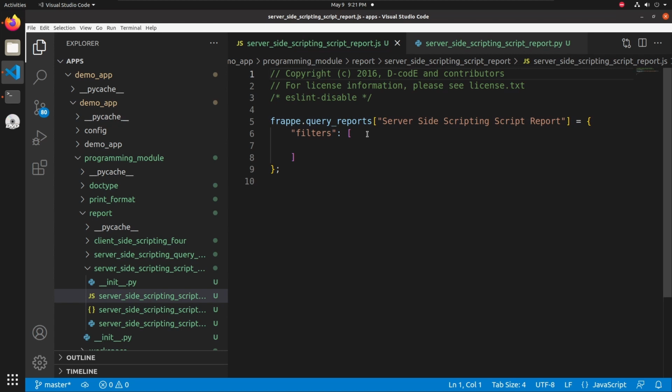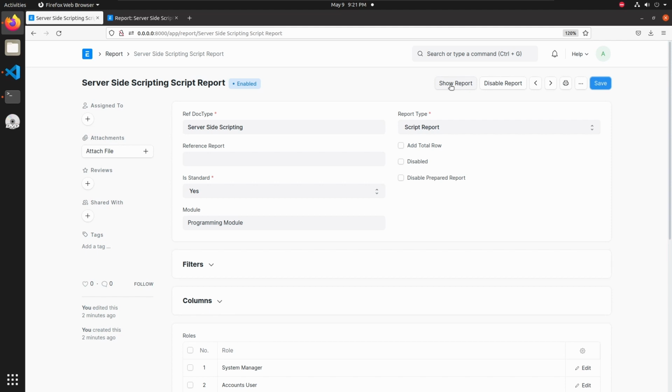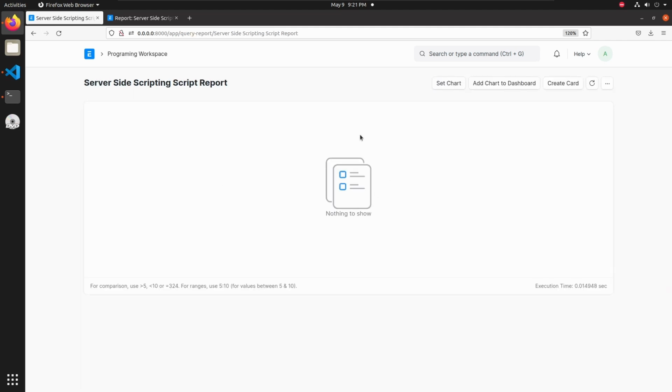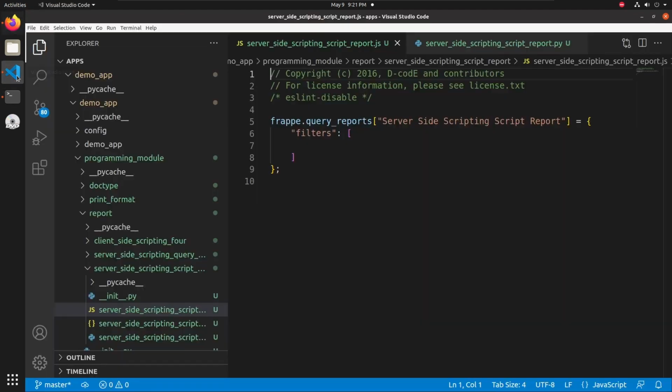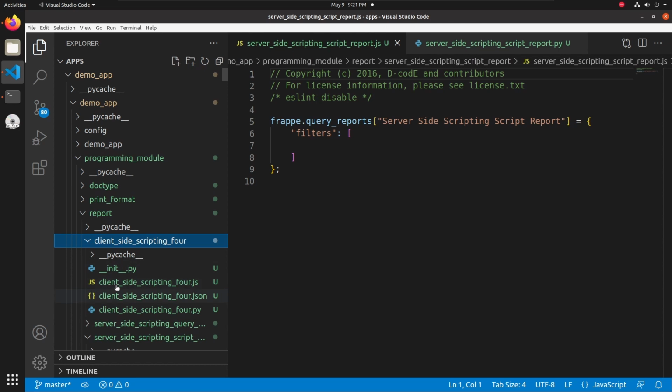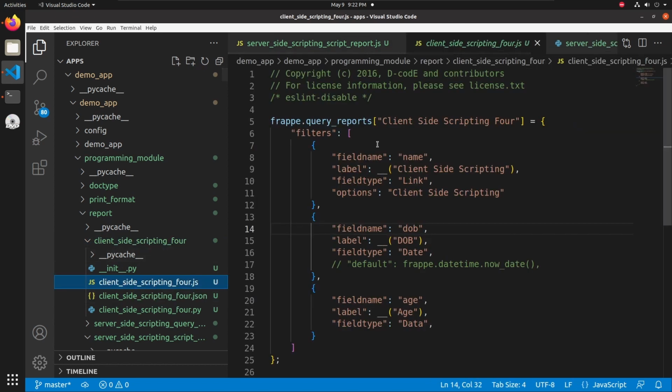Here we can add our filters. So let's open web and click on show report. It shows nothing and it is completely blank. So let's add some filters in this report. Open the JS file, and here we can add filters. I'm copying some code from the client-side scripting report.